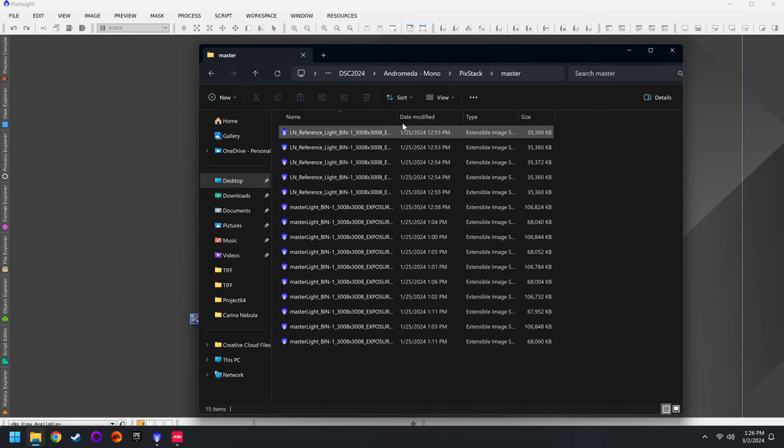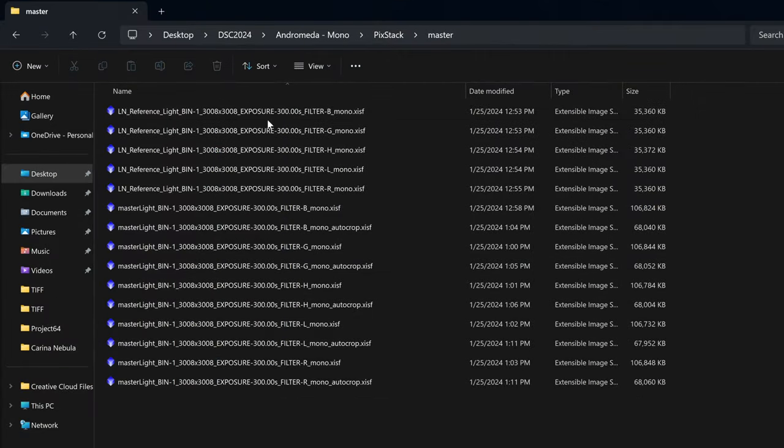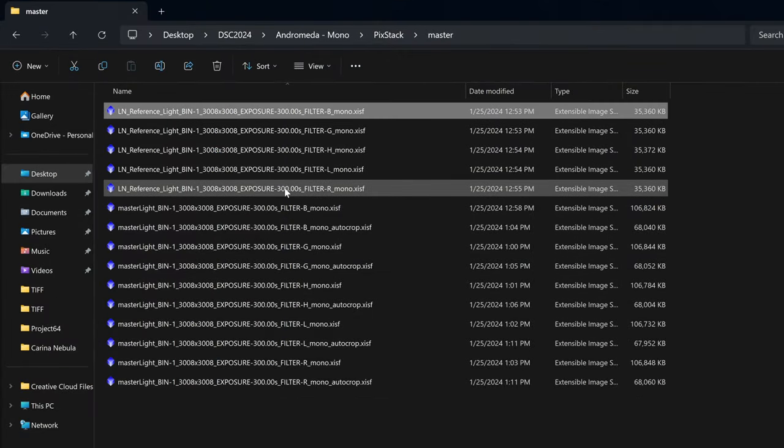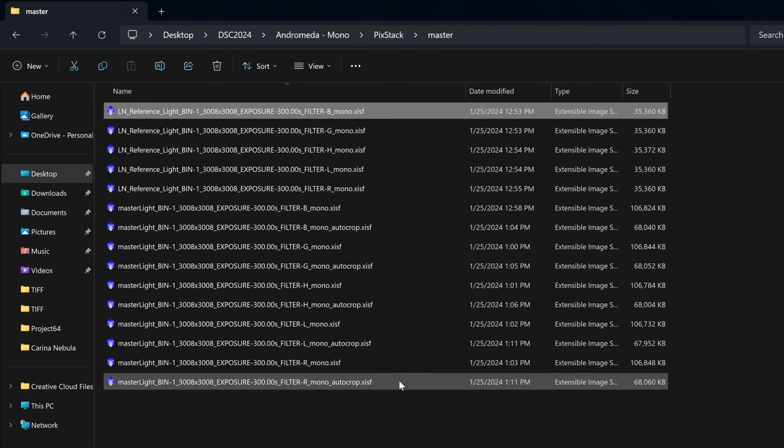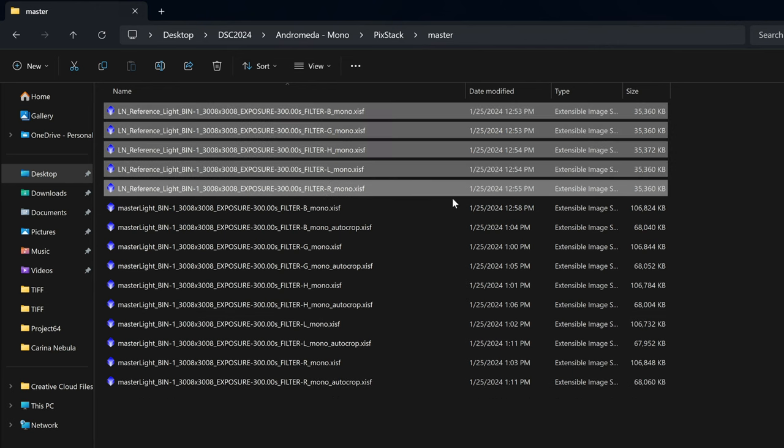And then inside my master folder, we've got a lot of images here. Which one do we actually need? Well, first up, we have the reference frames. These are not really of any use for us other than troubleshooting. So I'm not saying you should delete them right away, but if you like your final stacked image, you don't really need these anymore. They're just taking up space. You could delete them if you want to.